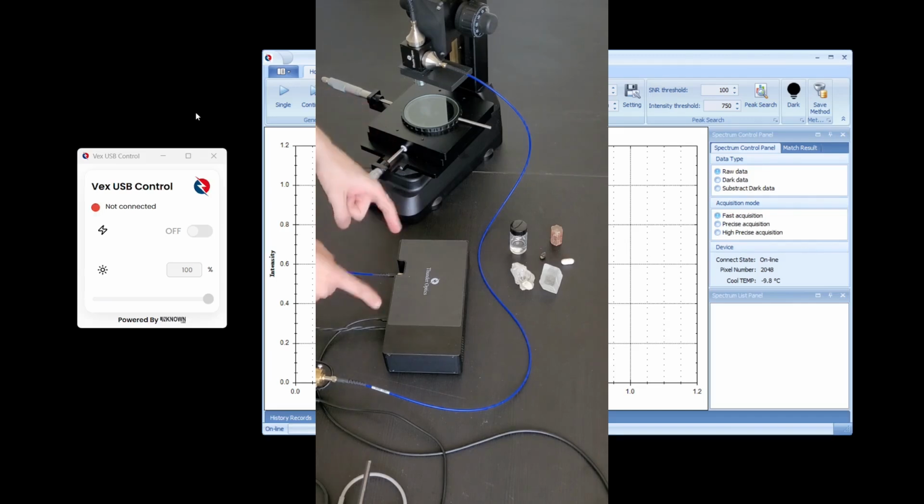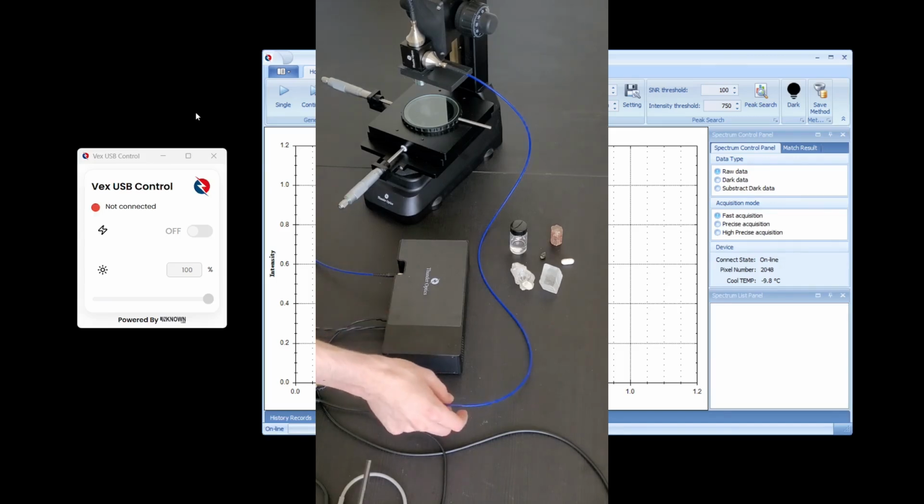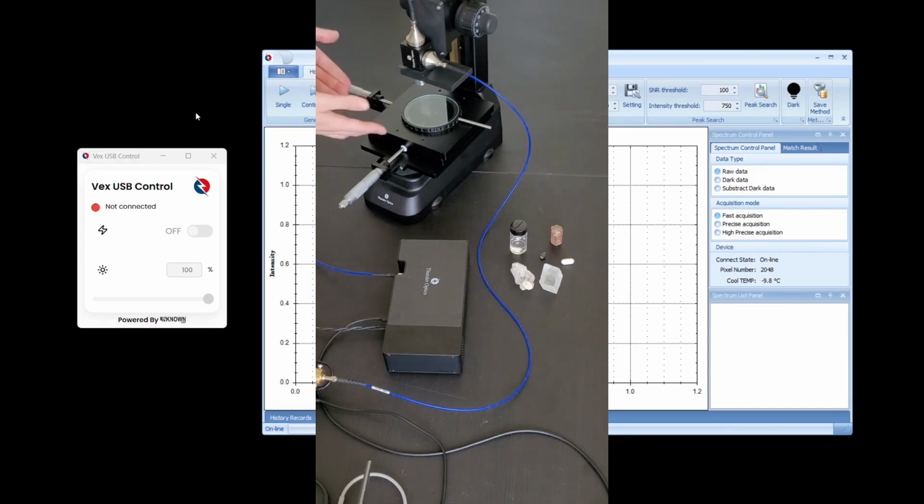You will need the OR spectrometer, which is the core of this manipulation. The spectrometer is linked to the Raman probe with a 600 micrometer fiber. So this is 200 micrometer, this is 600 micrometer. And finally, you will need this table and the Raman probe itself.